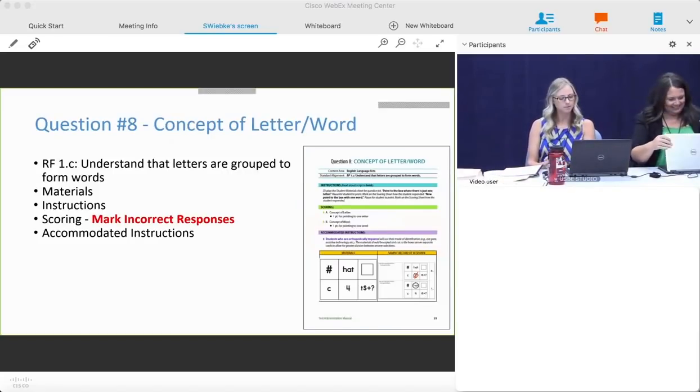So if they're pointing, I know some kids will point to the number 4 instead of the C. That is incorrect because it's a number instead of a letter, so that will give you a lot of information when you're looking at that.